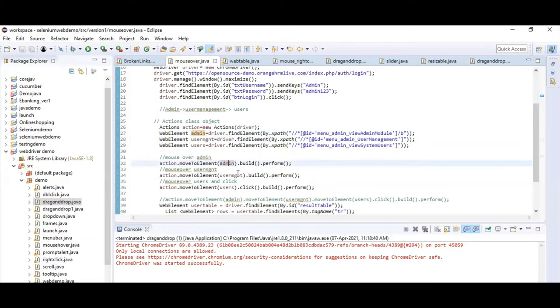Actions.moveToElement(userManagement).build().perform(). Then actions.moveToElement(users). But for users, what do we need to do? Do we need to just say build.perform?